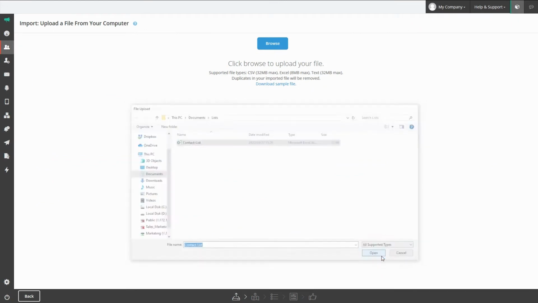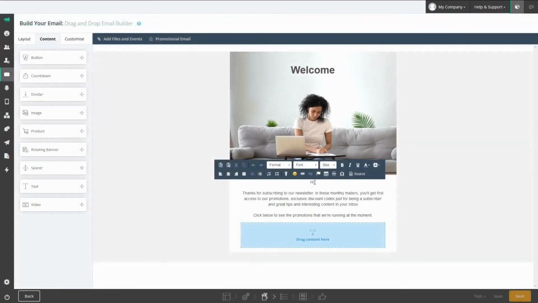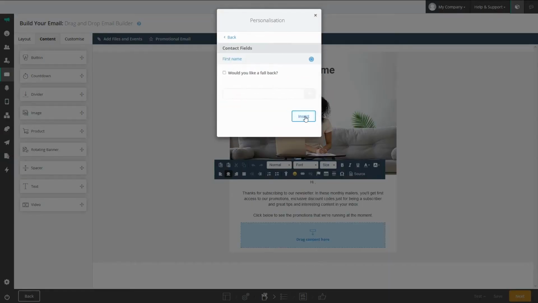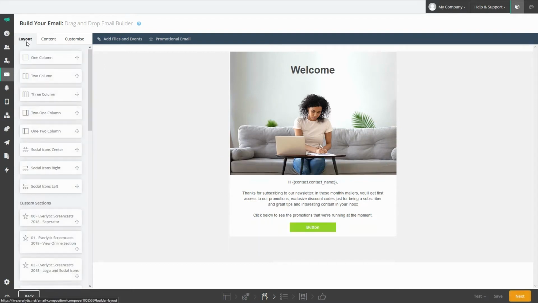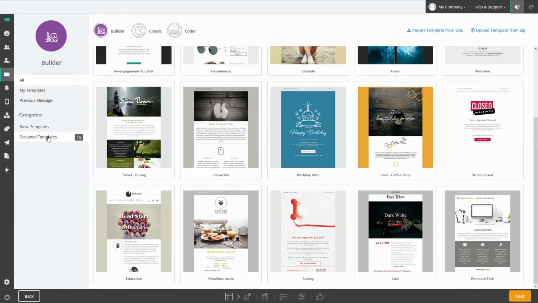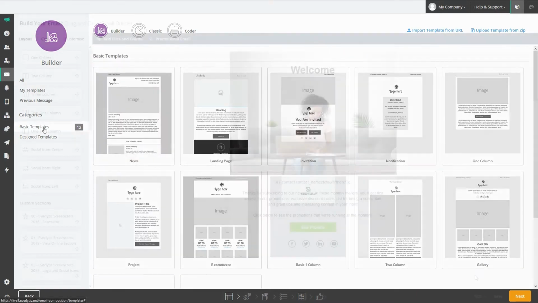Import and maintain your database and produce personalized, content-rich communications in minutes. Build mobile responsive emails with our simple drag-and-drop editor. Or get a head start by using one of our pre-built email templates that cover a wide variety of events.